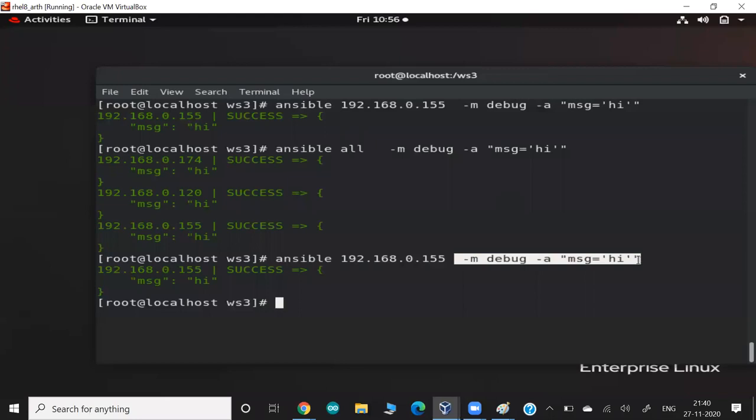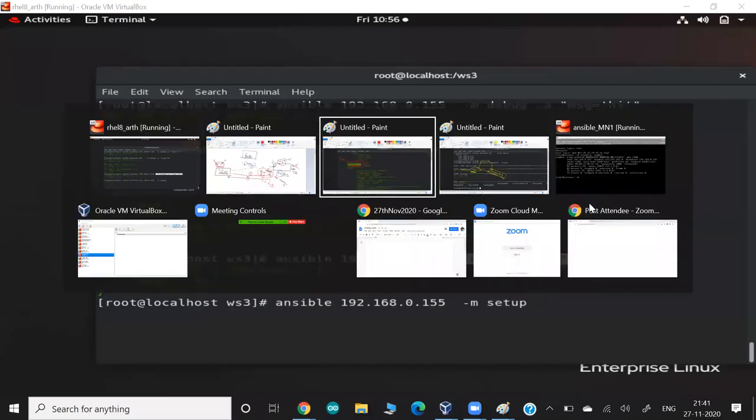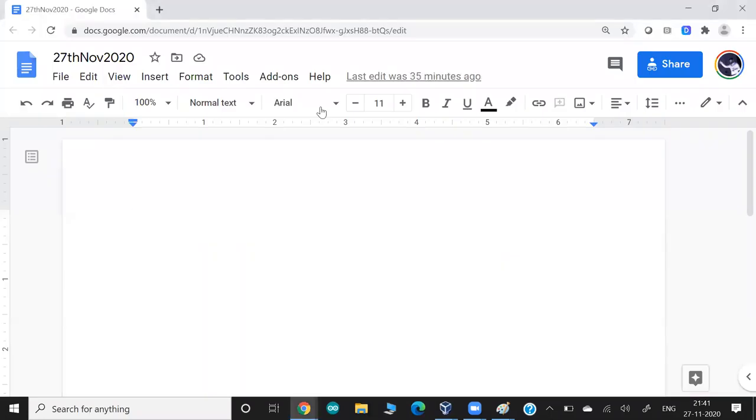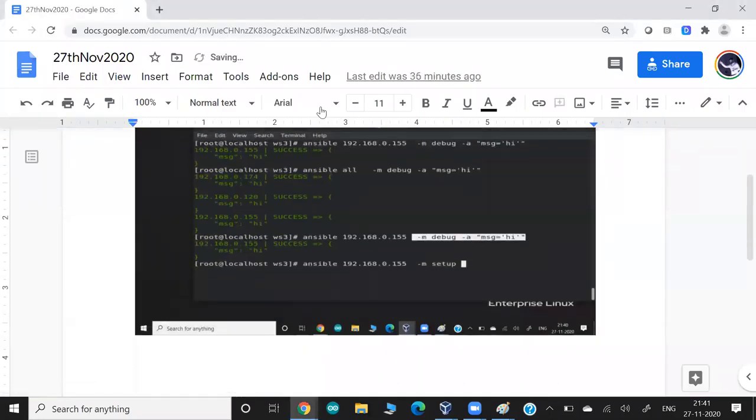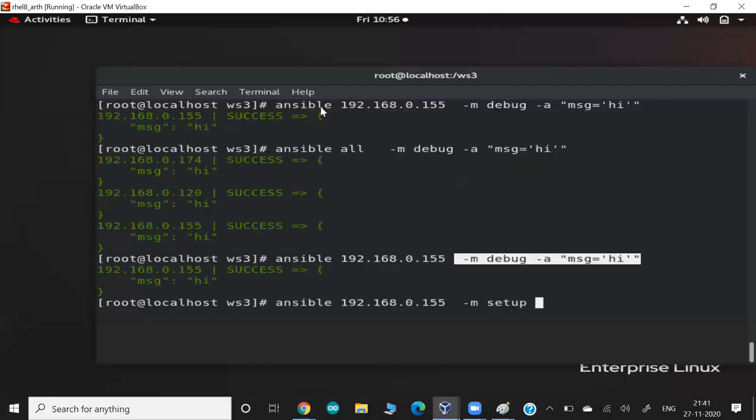But here, if you wanted to print all the facts or retrieve some information from the facts, you can't do it directly. For this, we have a special module available called the setup module. So setup is a special module from Ansible.